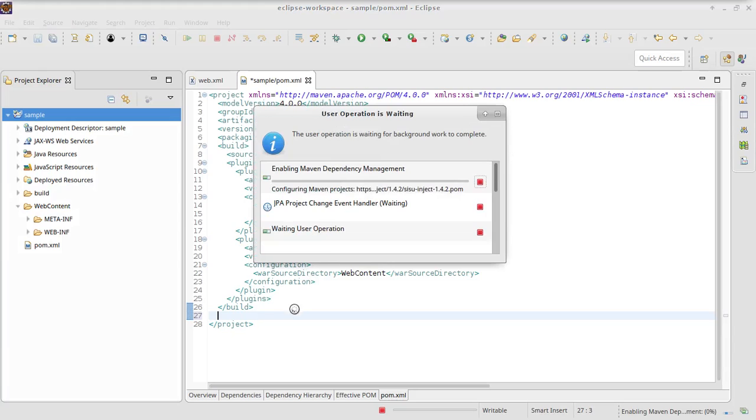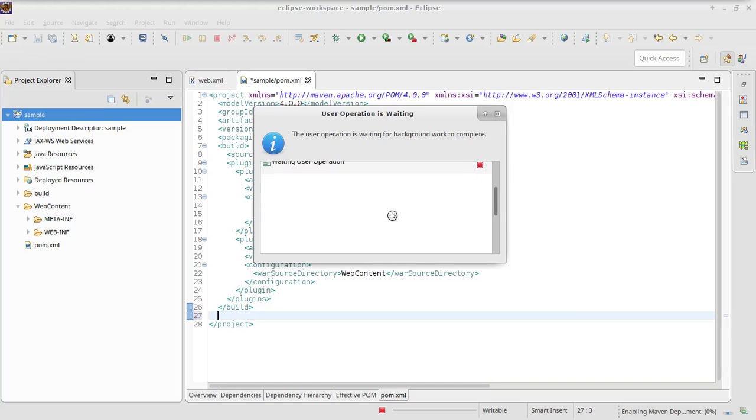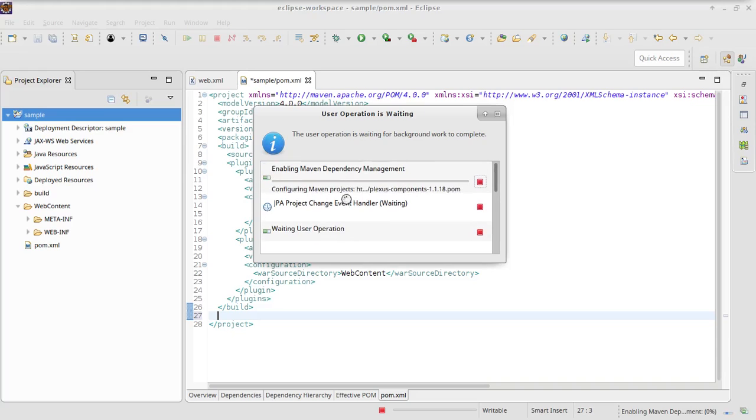I just clicked and pressed Ctrl+S to save, so it will automatically download the dependencies. See that it will be automatically downloaded. When we install this, we need to be connected to the internet. It is a must, because the dependency files will be automatically downloaded from the net. I think it needs some time.